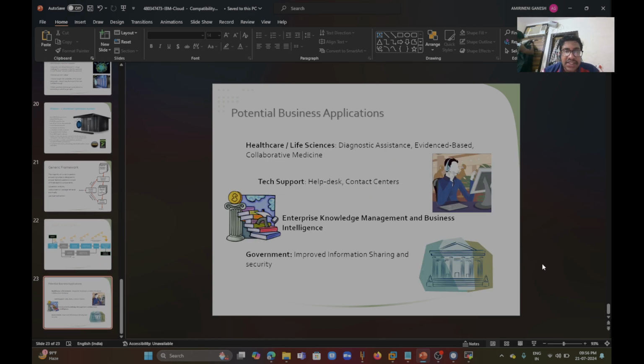Okay, potential business applications include healthcare or life sciences, evidence-based collaboration and medicine, and technical support. There are teams available, contact centers or help desk issues. For any issues in the servers we can contact the help desk. There are also enterprise knowledge management systems, government and security, and improved information and sharing services.